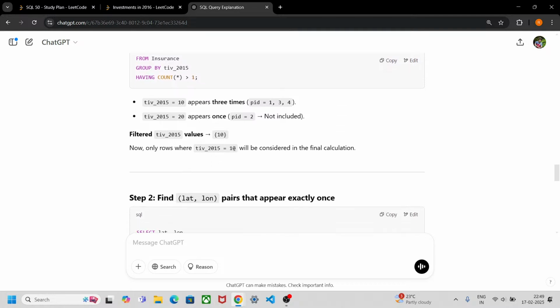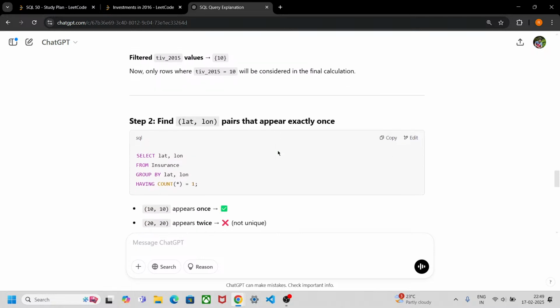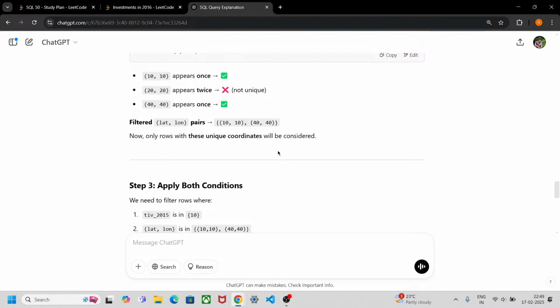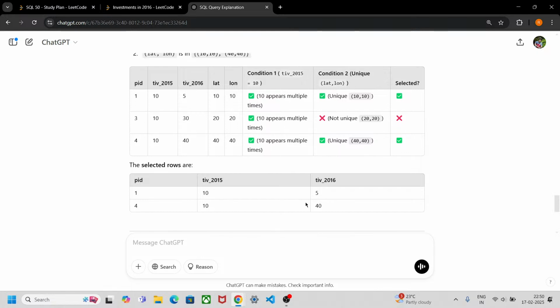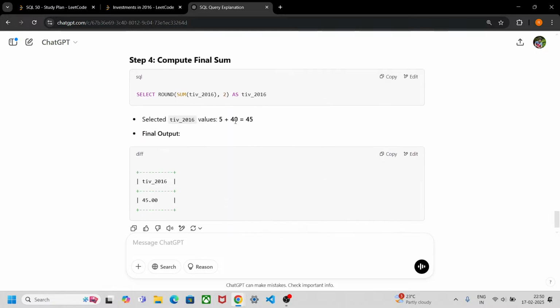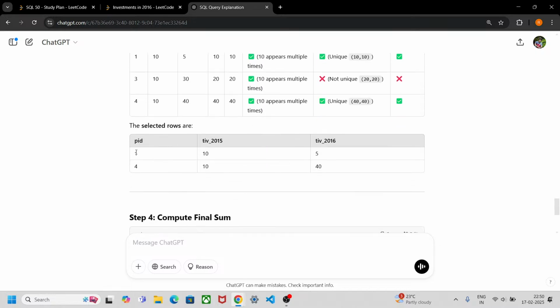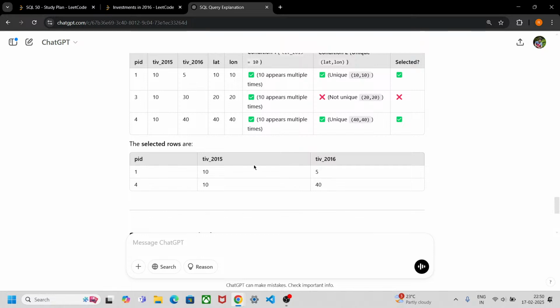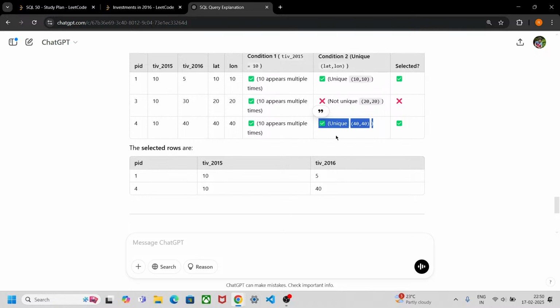Now only rows where TIV 2015 10 will be considered for the final calculation. Okay, so if you see, they have given, okay, now it is giving correct. So basically this is the output. Okay, so hope you got this. Okay, so basically it is selecting 1 and 4 wherever it is unique. 10 appears multiple times. Okay, and condition true is unique and is unique. Okay, so that is the reason we have selected.